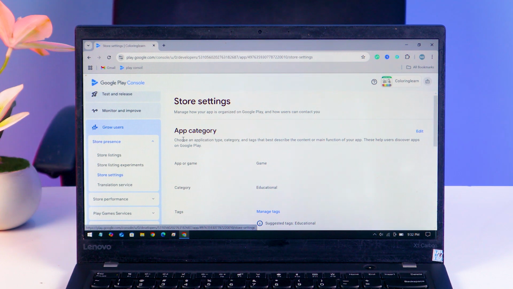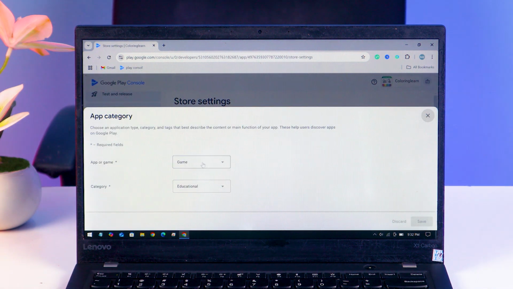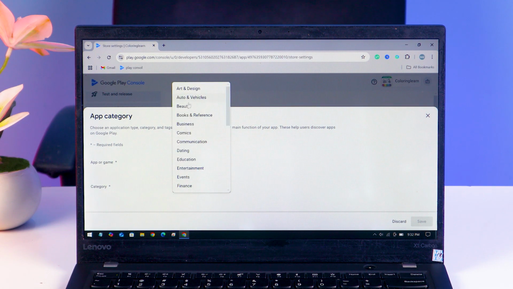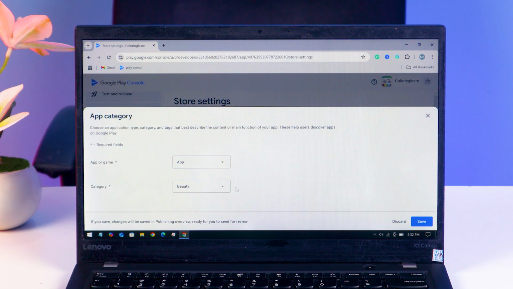After that you have to find app category, right? You have to click on Edit. Then my friends, simply you can change app or game. After that you have to select the category from here, my friends, like this. Then simply you have to click on Save. So friends, like this, if you want, easily you can change app category on Play Console.